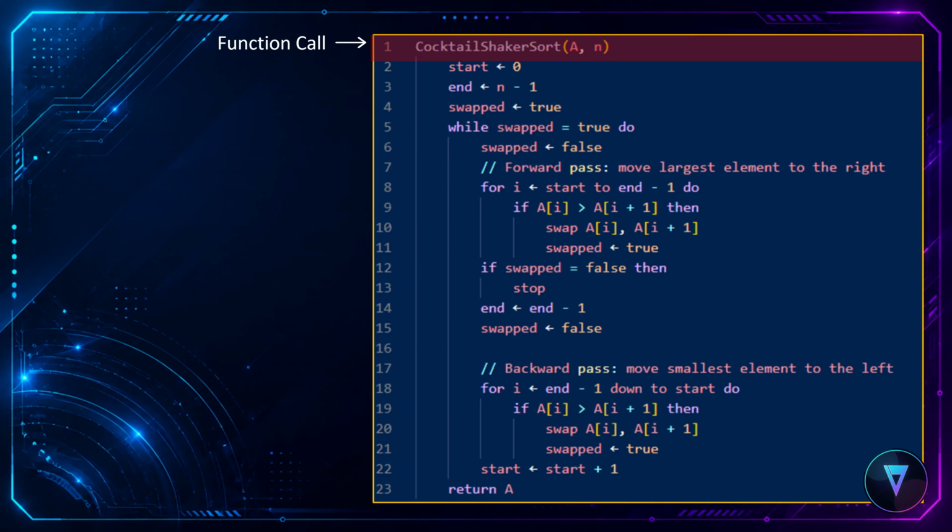Line 1 is cocktailShakerSort, taking A and N as input. This function takes an array A and its size N. Line 2 is start gets 0. This sets the left boundary of the unsorted part of the array. Line 3, end gets N minus 1. This sets the right boundary of the unsorted part. These boundaries tell the algorithm exactly where the unsorted data lives. Right. And as numbers lock into their final positions, the active search area becomes smaller.